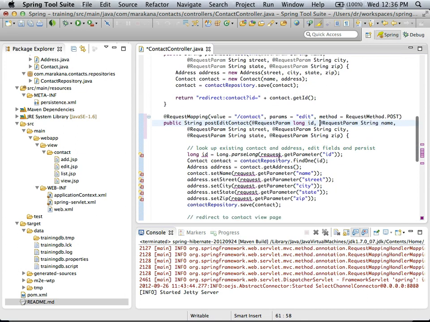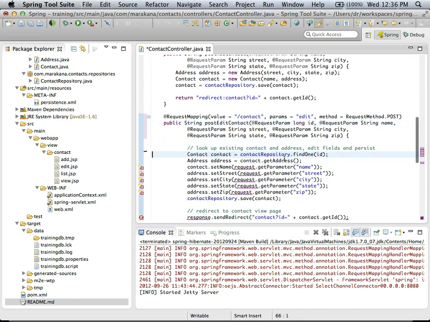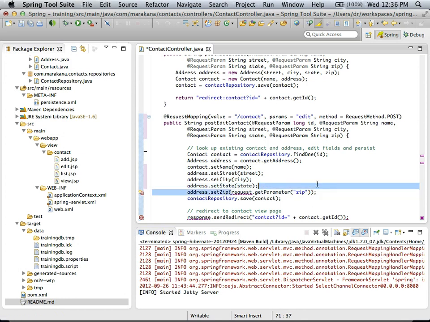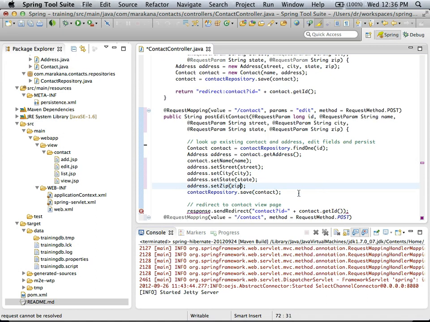All right. So we look up our contact, we get our address, and then we just say set name, set street, city, state, zip, and save. Yeah.